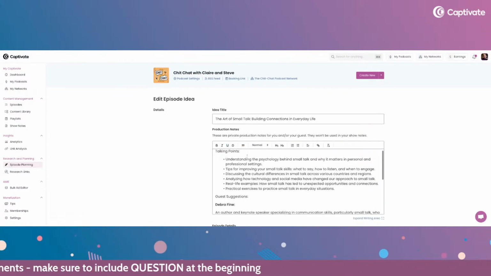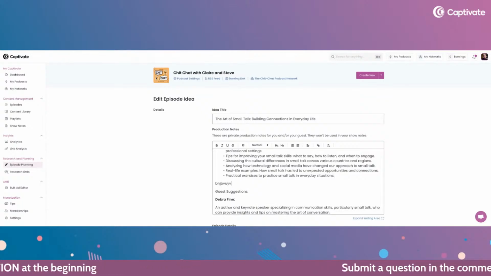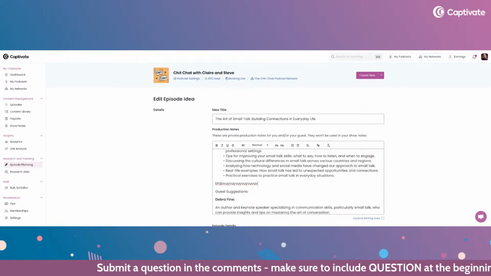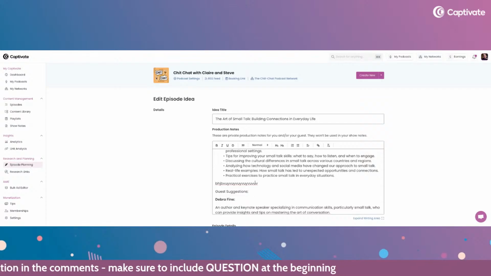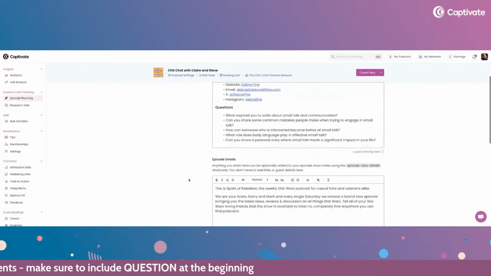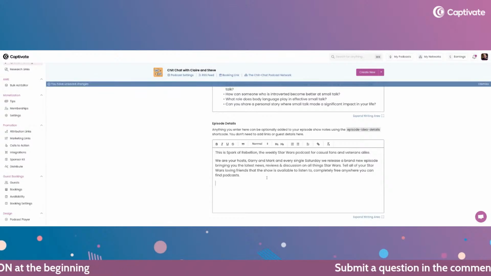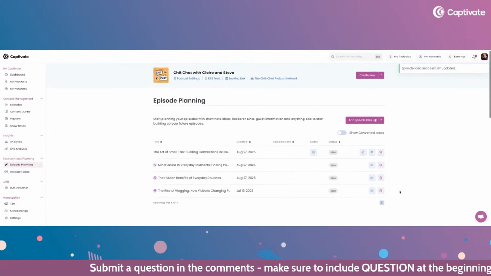Okay, so if I've got new talking points and your team comes back in and now they add some of their notes as to what they want to talk about, or a news article that just got published the day before that really should be pulled up for this episode, they can come in and add it to the production notes here. If there's some more details about the episode that you want to add, you can then add that to your episode details, and that will be updated accordingly. So again, I'm going to update episode idea.